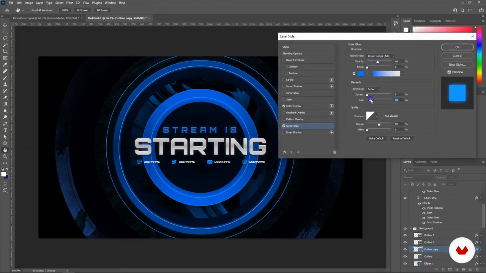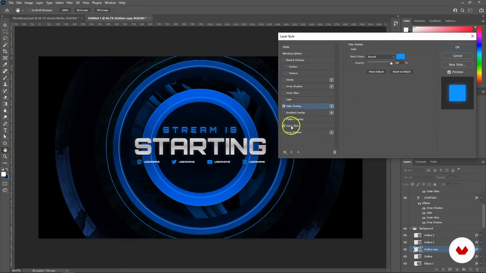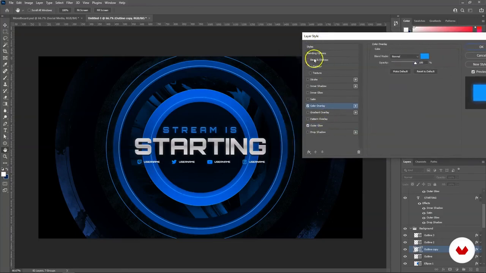You can also apply this outer glow effect to your outlines as well, and different kinds of layer style if you want. It also creates this really nice glow effect.